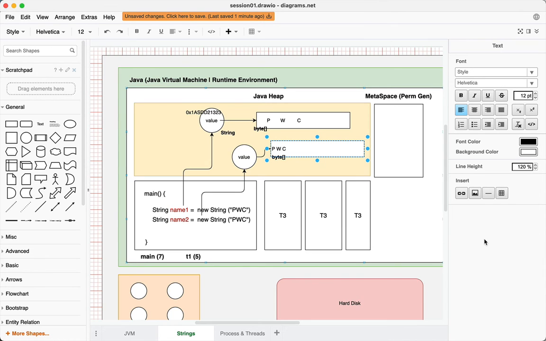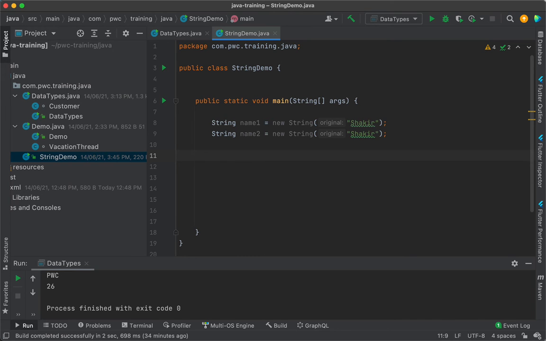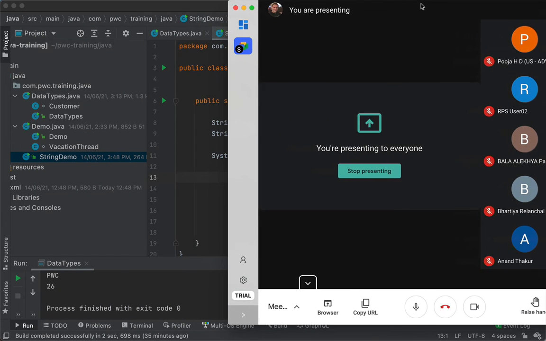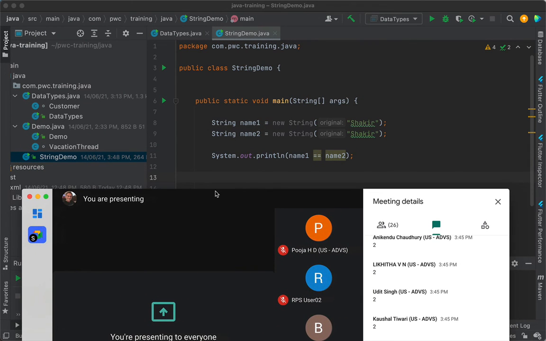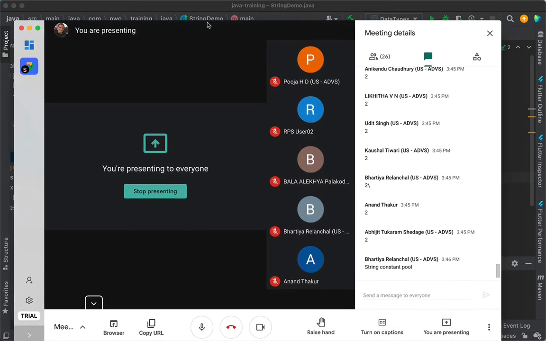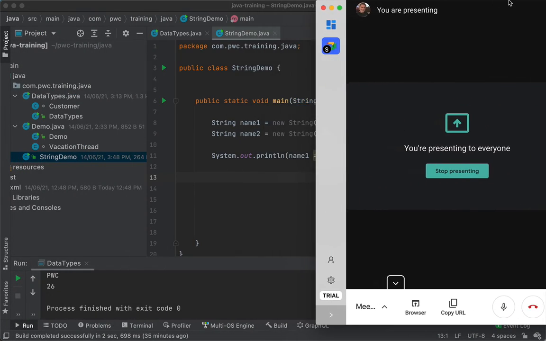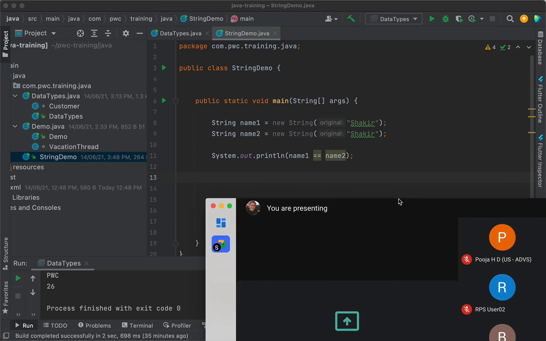So if I have to compare these two strings, what would I do? In a normal way, this is what I would think of. I will say System.out.println, and I will say name1 is equal to name2. So this will return a Boolean value, true or false. If it is equal, it will say true. If it is not equal, it will say false. So what do you expect to see here, my dear friends? True or false? Tell me, true or false? Take a look.